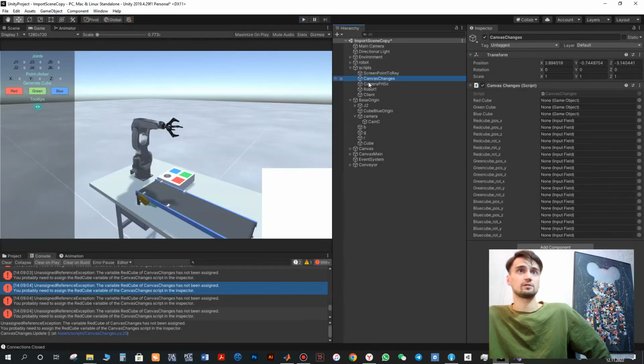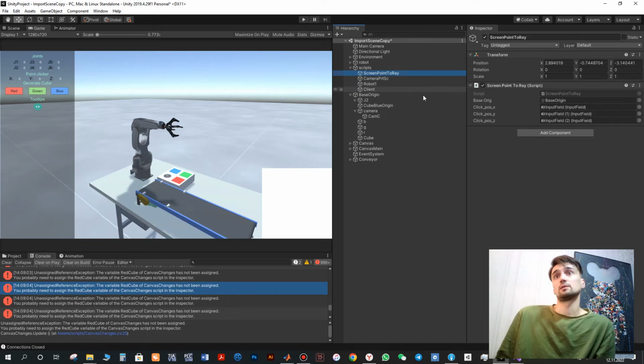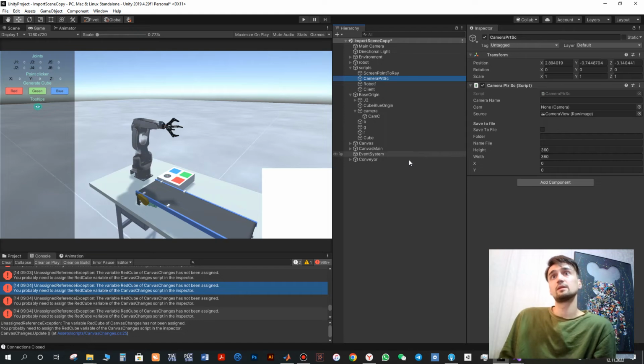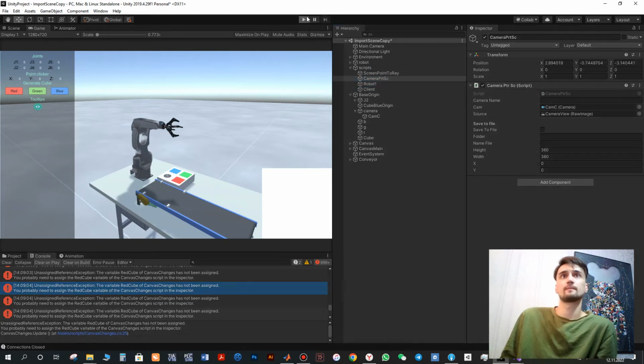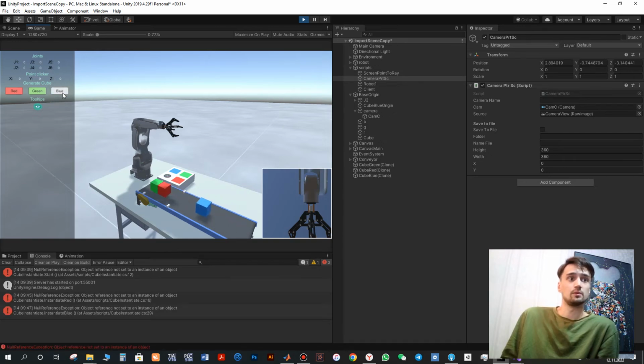Okay, also canvas changes we don't need, we can remove the script here. Next, camera PTRC. Here we need to drag and drop our camera. Good. Okay, we can also create red, blue.